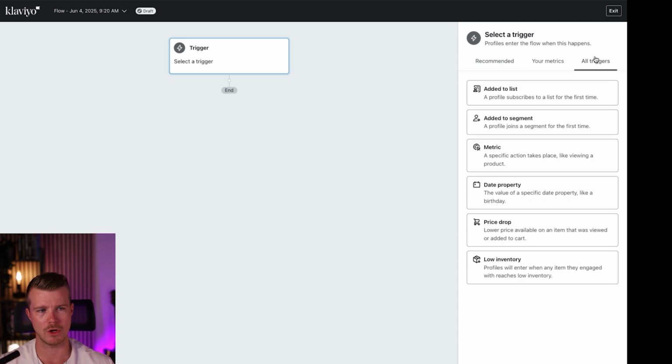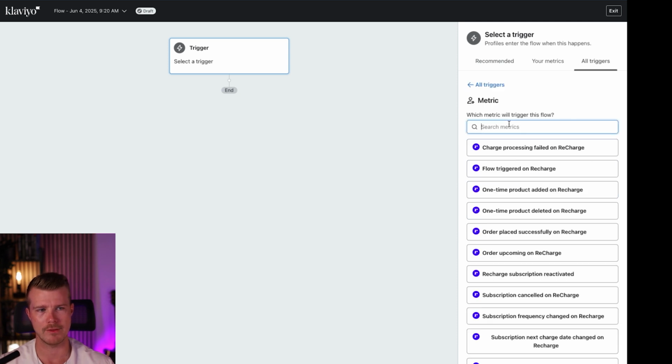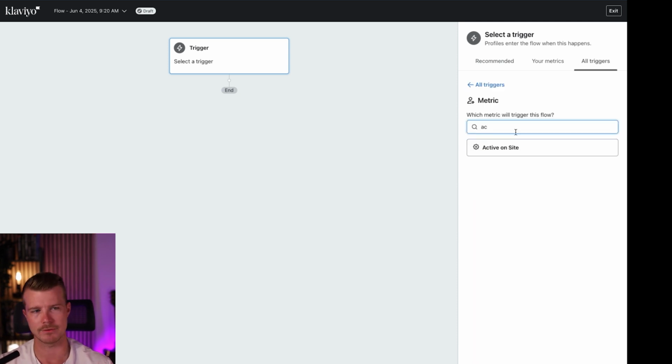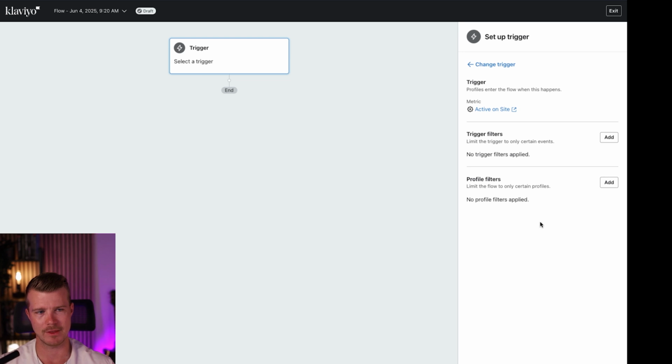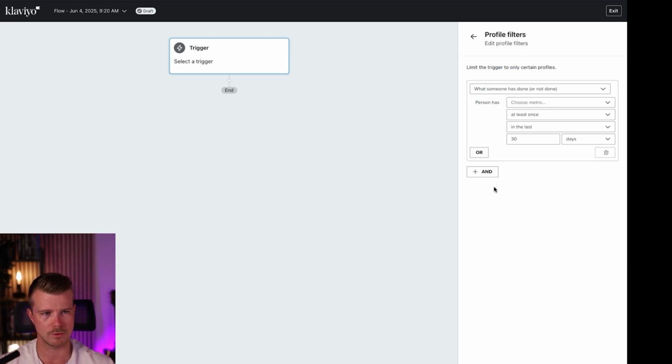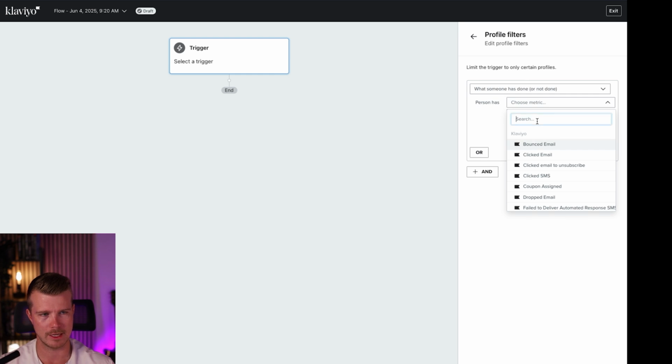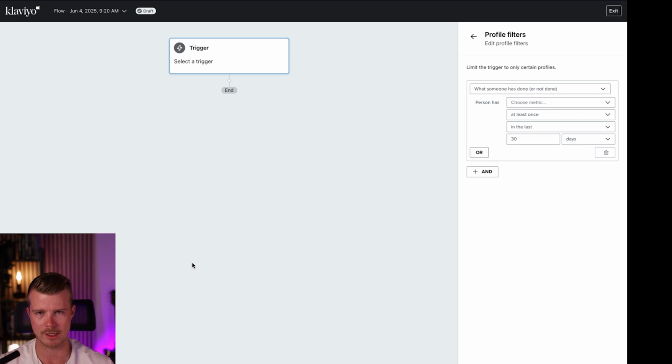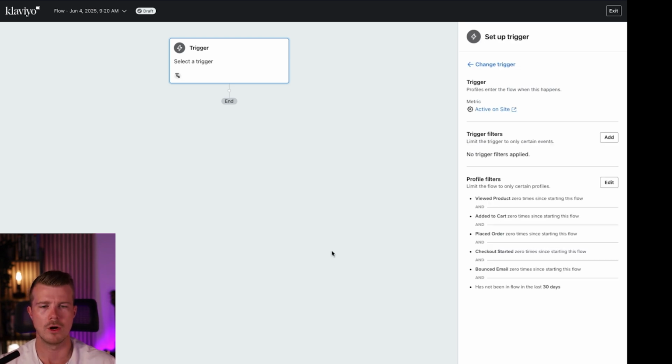You're going to want to go to all triggers, go to metric, and then the metric you're going to want to use is active on site. So you're going to select that, and then you're going to want to add in your profile filters. So I'm going to add in the profile filter here, what someone has or has not done. And then we're going to go ahead and add in all of those filters that I had mentioned. I'm just going to pause this, and then I'm going to show you what it looks like once it's completed. Okay, so once you've completed it, it should look something like this.